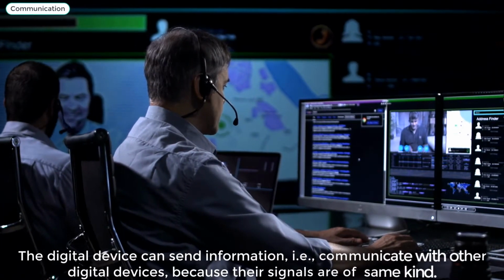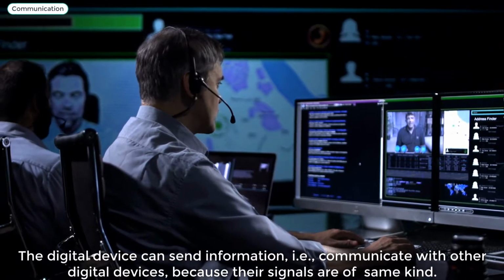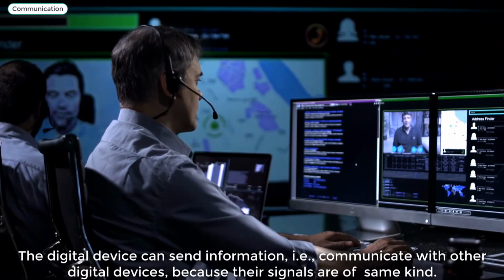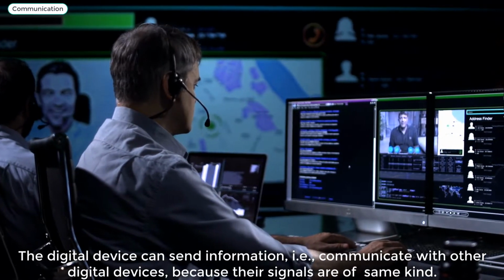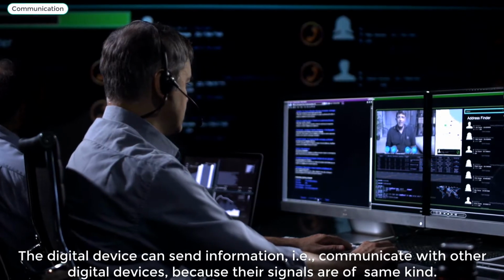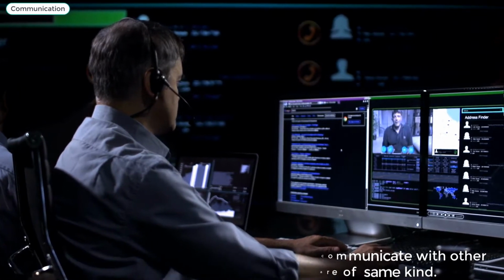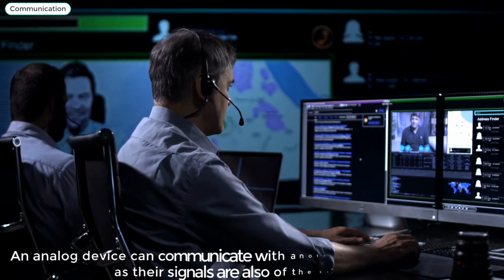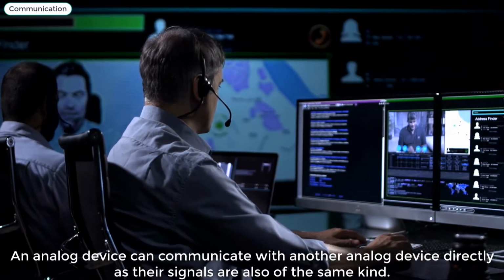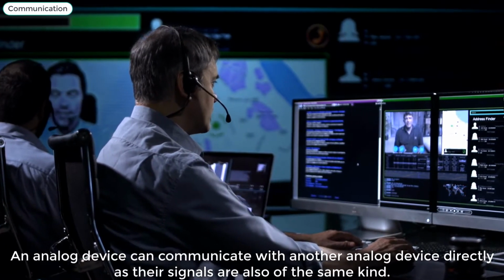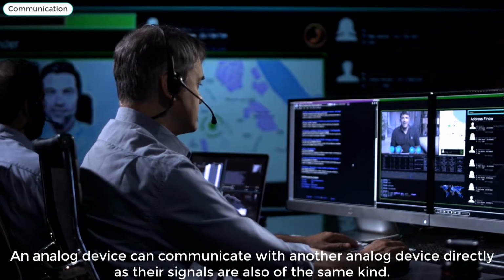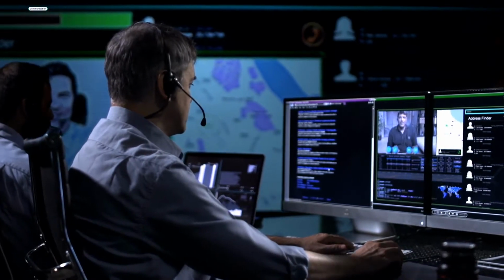Communication. A digital device can send information, that is, communicate with other digital devices, because their signals are of the same kind. An analog device can communicate with another analog device directly as their signals are also of the same kind.